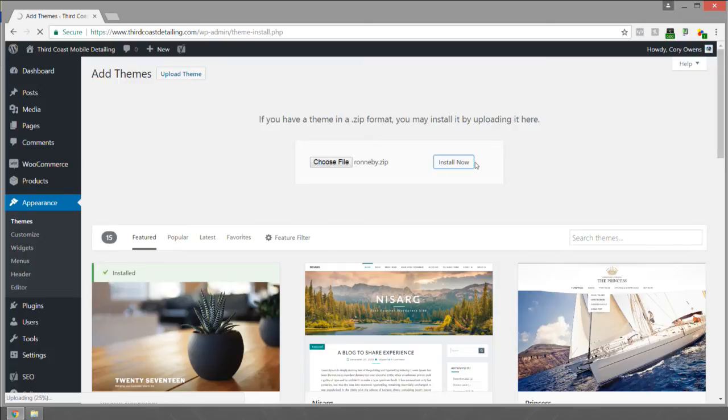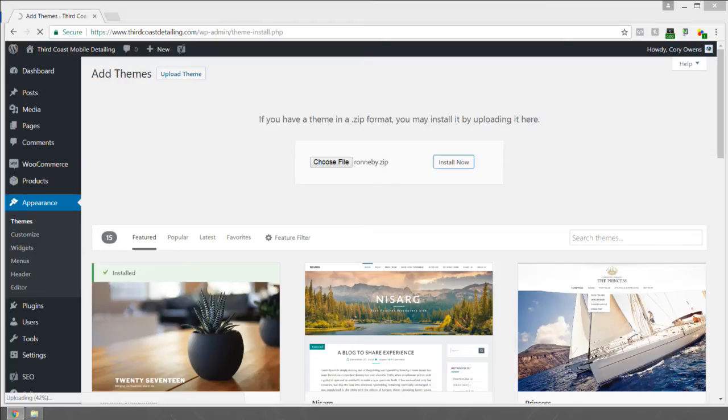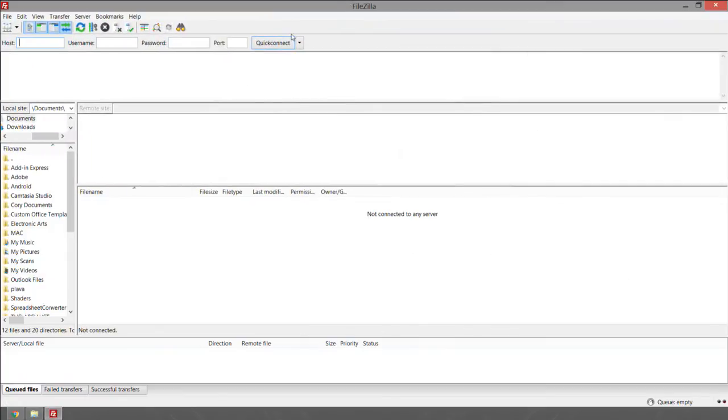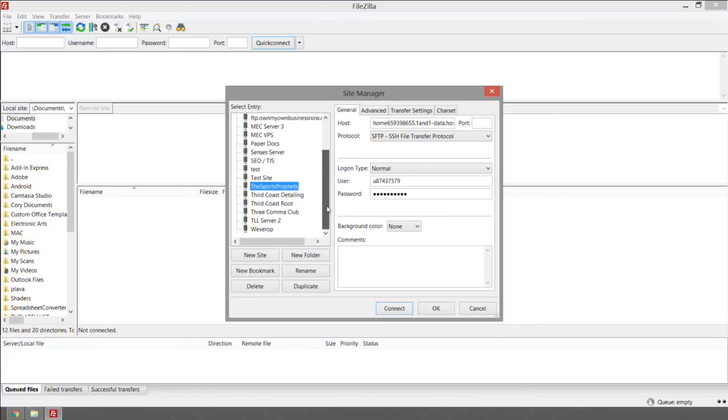And some themes take longer to install than others because they might have a lot of assets included in them. But be patient, just let the theme install. I'll show you an alternate way to upload a theme if the default route is taking too long. So if you've been following this video, you should have an FTP account set up with FileZilla. We're going to open up FileZilla. We'll go over to File, Site Manager, and we'll open up our website.